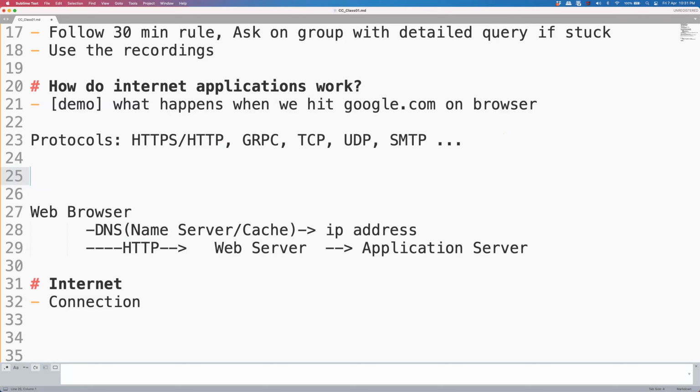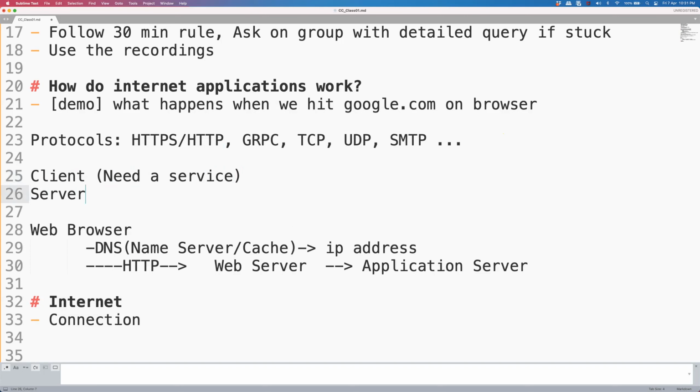So in a way, you can think of whoever you guys are, everybody is approaching for a service. Those are the clients, right? So basically, clients need a service, and a server is somebody who's providing a service, right? So it's the exact same concept in computer science also.